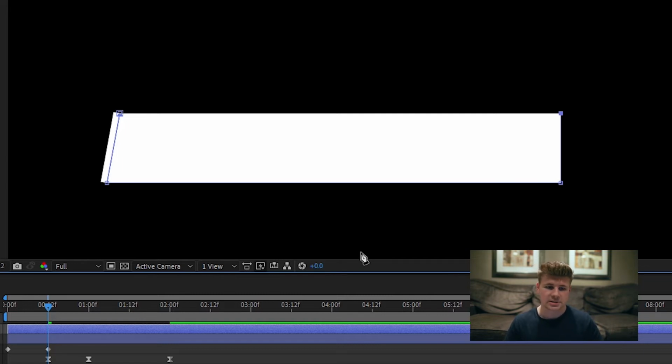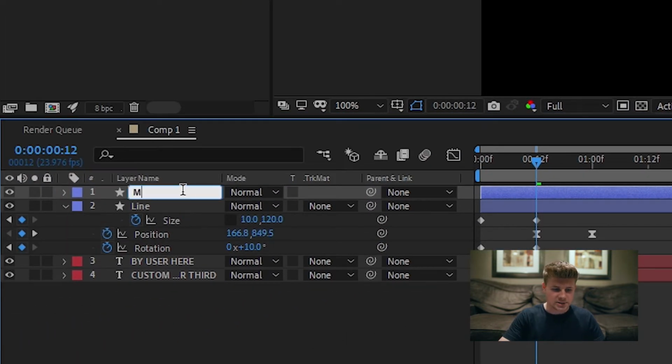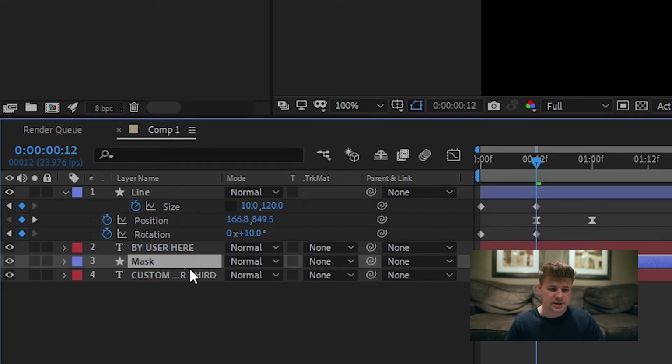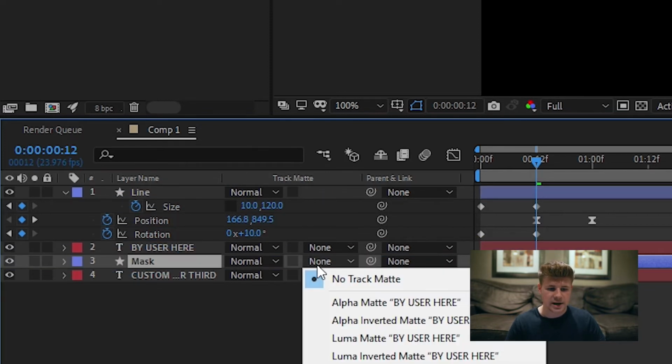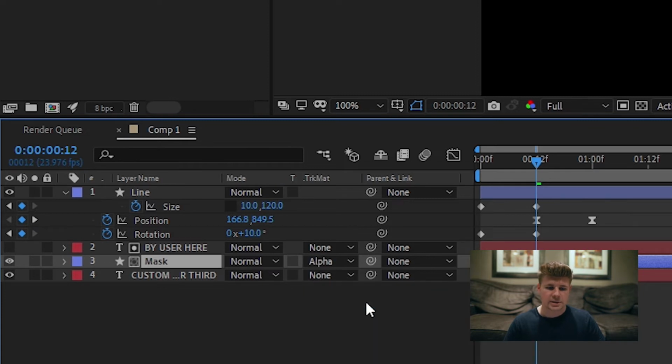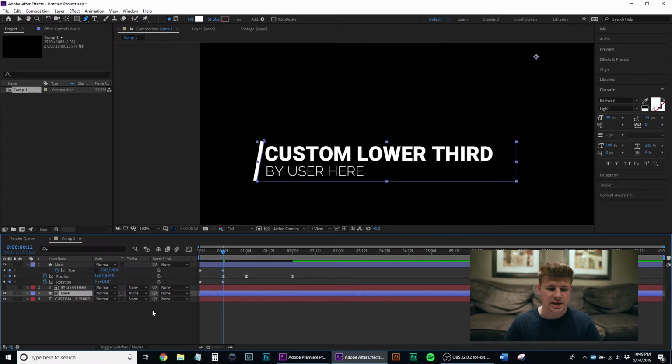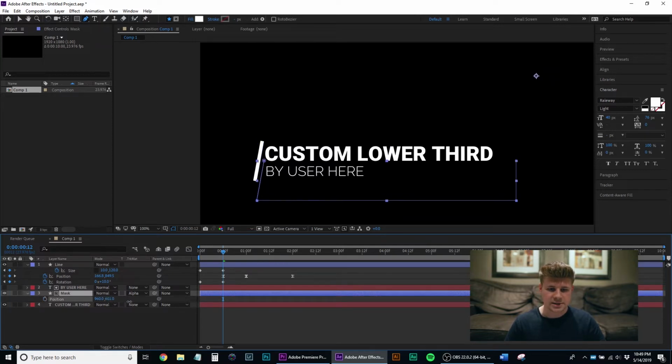Now we have a mask built, or rather, not a mask yet, but just a shape layer placed on top of our text. To turn this into a mask, first I'm going to name this mask so that I keep track of it. I'm going to drag it below my text, and then I'm going to set a track matte to alpha matte. Now what this will do is it will mean anytime the mask is over our text, it will show it, and anytime the mask is not over our text, it will hide it. I'll press P to bring up position and show you that. By lowering this mask, I can see that it will hide our text.